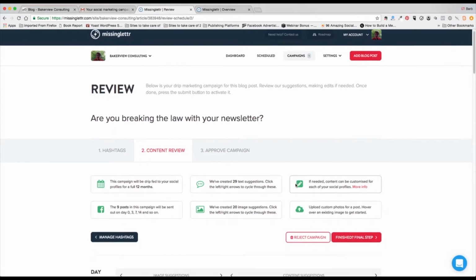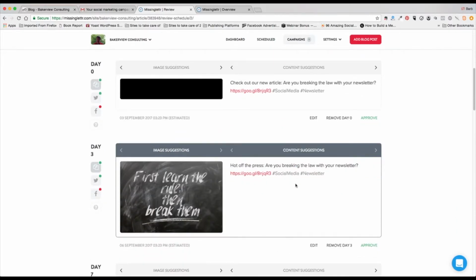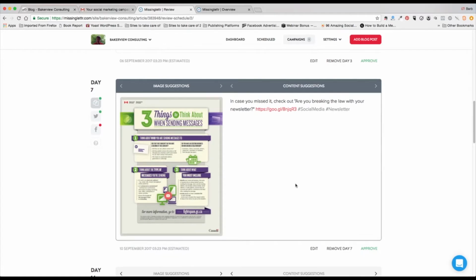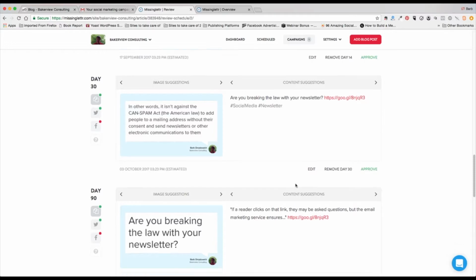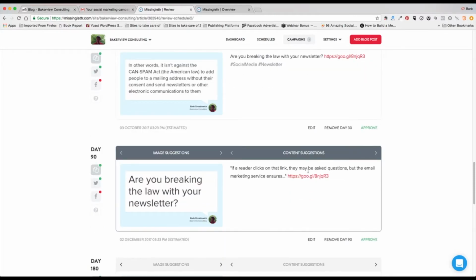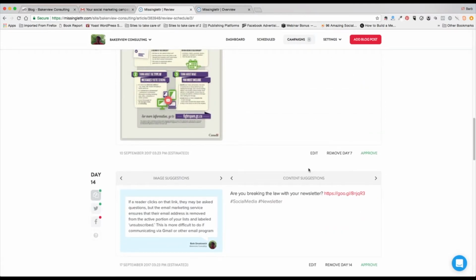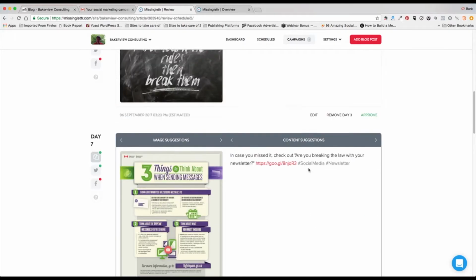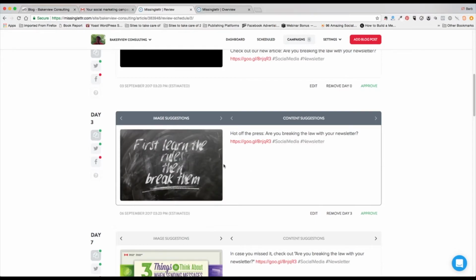It will then create a series of posts, and as you see as I'm scrolling along, they'll take different forms. They'll have different images, and they will contain little quotes from the blog post. Some of them will be really good, and some of them will just kind of not make any sense if you haven't actually read the blog post. Here's an example of one that makes sense. So it's taken the featured image from the blog post, and it says, hot off the press, are you breaking the law with your newsletter?